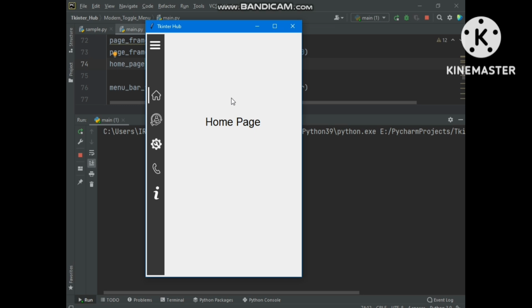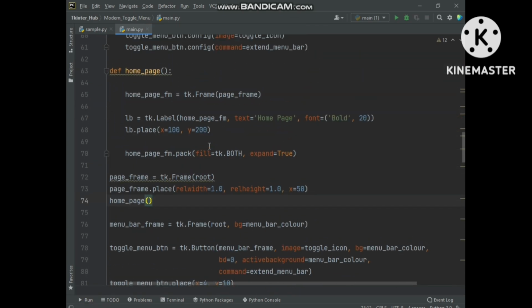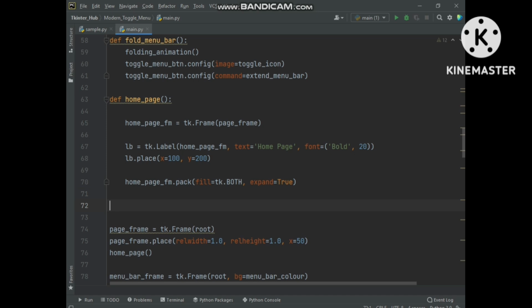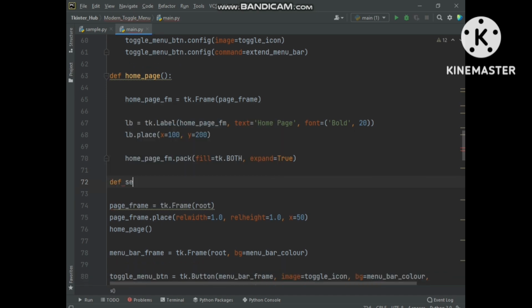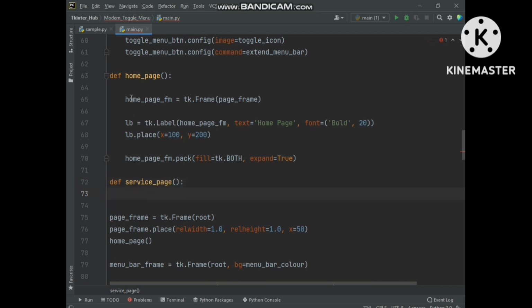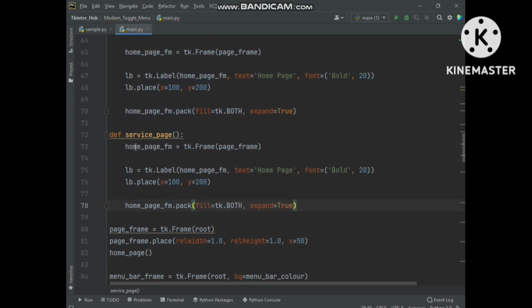And you can add other widgets in the home page. And remember again, all the widgets which you want to add in the home page, you will have to put in the home page frame. And similarly we will create the other pages, as we have created the home page. Here I will copy the code of the home page function, to create the service page. Every page will have its own frame.